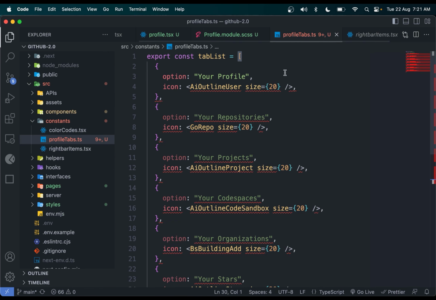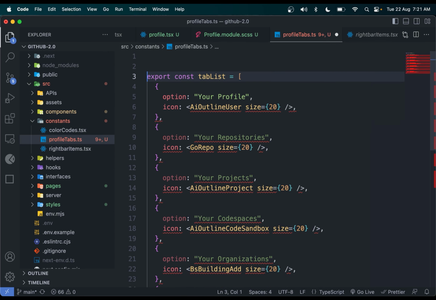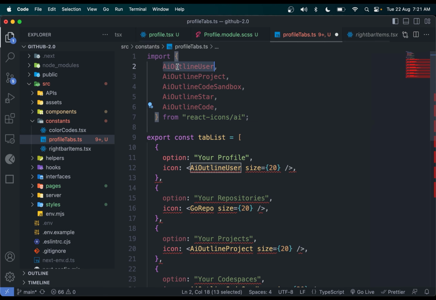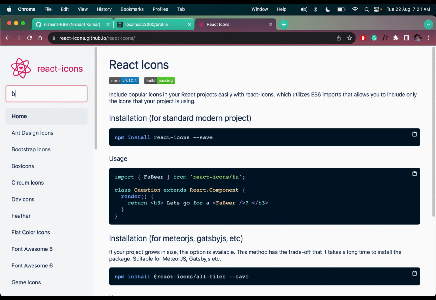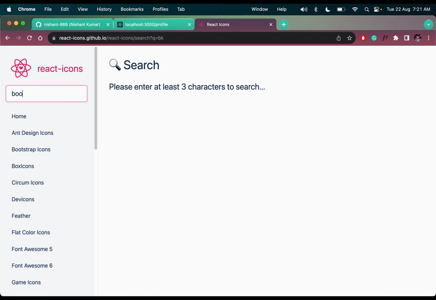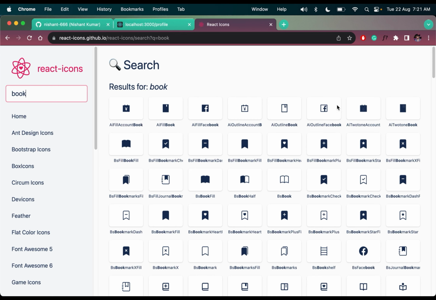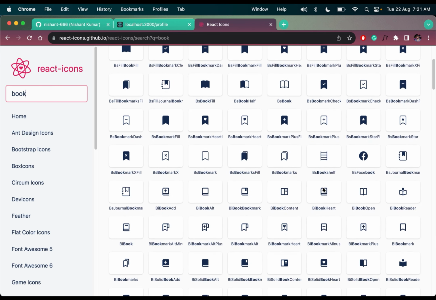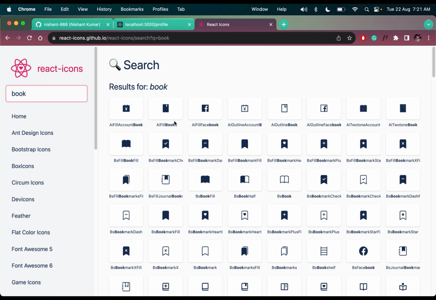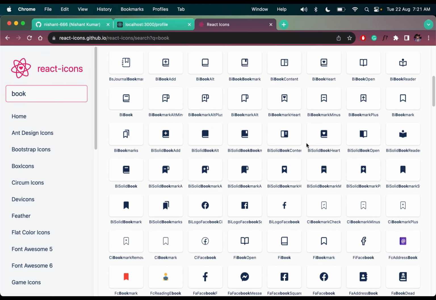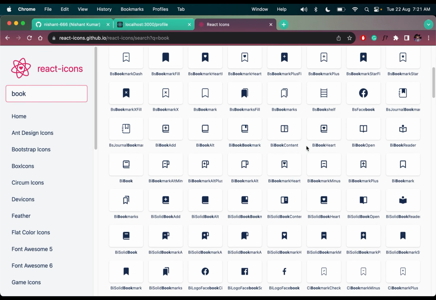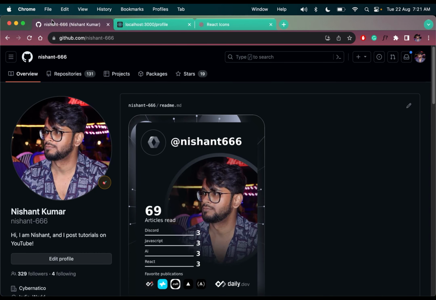So let me copy this, paste it at the top. First we need this icon, the book icon. So if I search book, we should get a book icon. Let's see which one to use, or open book. If I search open book, okay, it is empty, we don't have any icons for that. So which one to use for the first one called overview? This icon, so it is an open book.